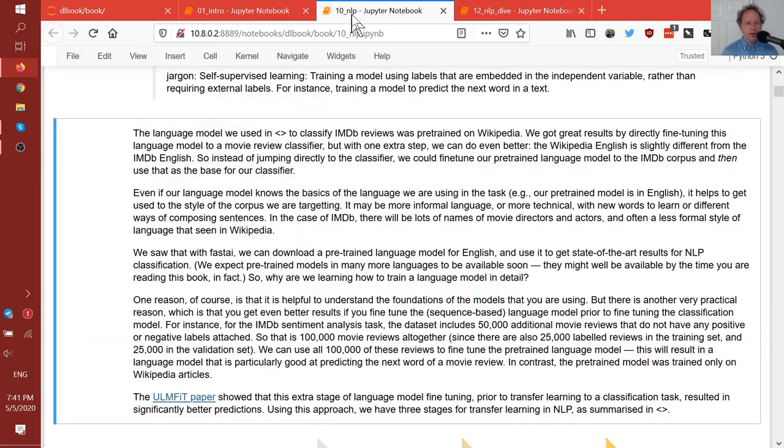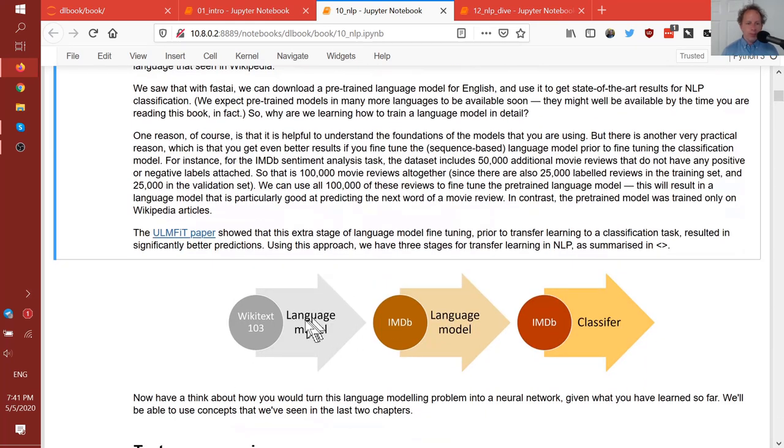Now, there's a trick we can use, though, which is we start with this Wikipedia language model, and the particular subset we use is called Wikitext 103. And rather than just jumping straight to a classifier, which we did in lesson one, we can do even better if we first of all create an IMDb language model.